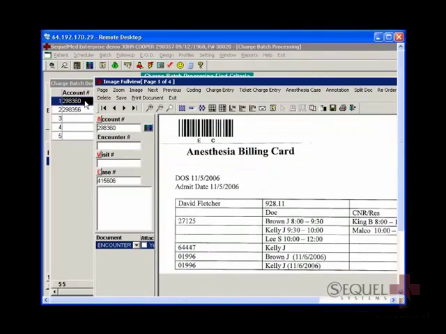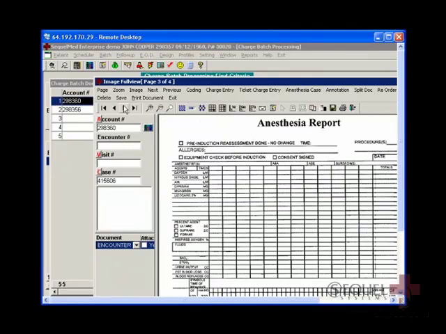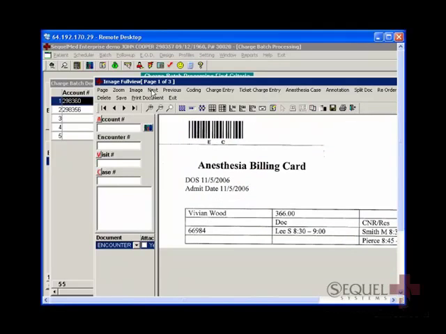Now let's view a couple of the anesthesia records I've already scanned into the system. If you notice, there's a barcode on this anesthesia record. The barcode separates the scanned documents into each individual case. For example, the first page could be your anesthesia billing card, the second page could be your patient demographics, and the third page could be your anesthesia report. What one would do is scan all the documents into SequelMed, and the barcode would separate each patient's case from each other.